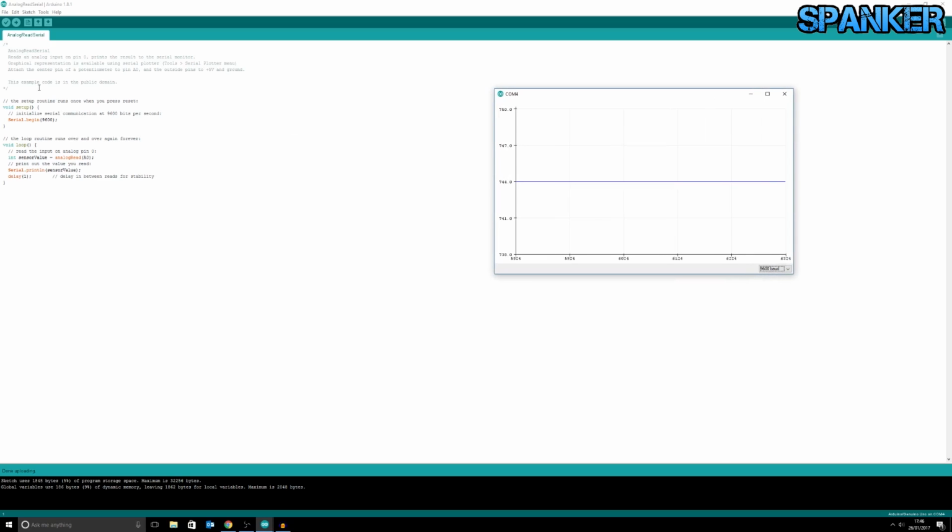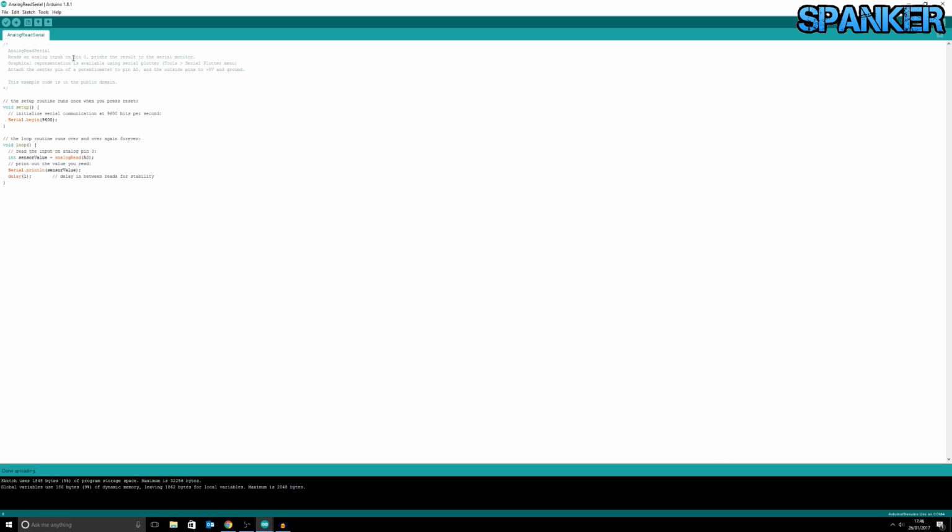If we look at the code, it tells you what to do. Analog input on pin 0 and prints the results to the serial monitor. It's telling us graphical representations are available on the serial plotter, and to attach the centre pin of a potentiometer to pin 0 and the outside pins to 5 volts and ground, which we've done. So in the setup, void setup as normal, it's saying initialise serial communication at 9600 bits per second. So this is basically allowing us to communicate with the Arduino board, and the function is Serial.begin at 9600.